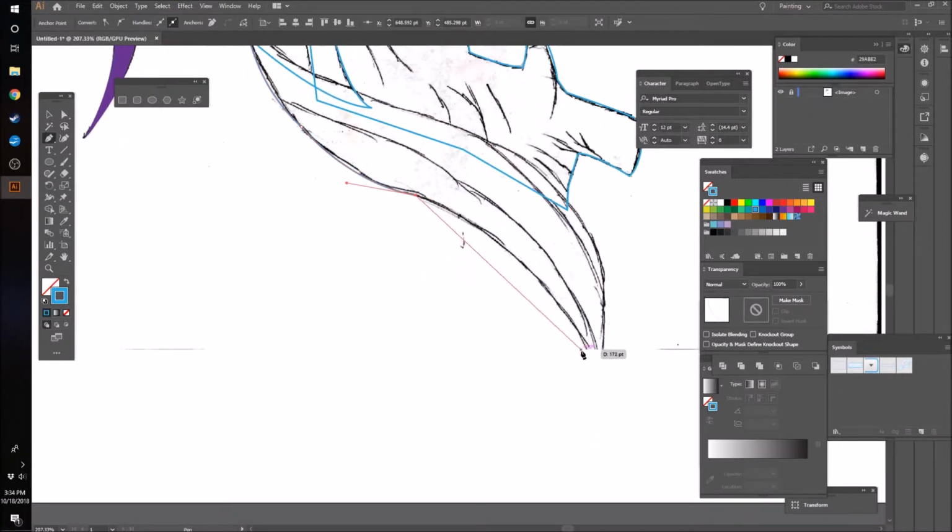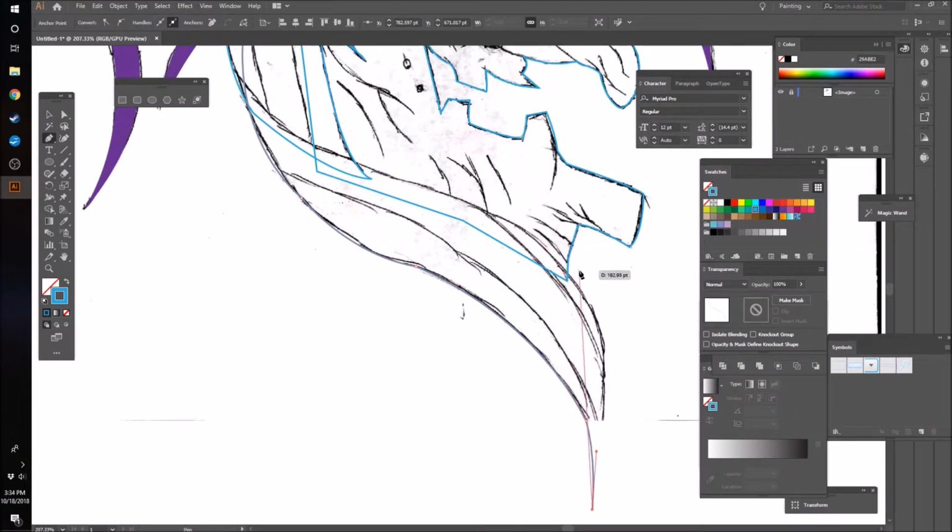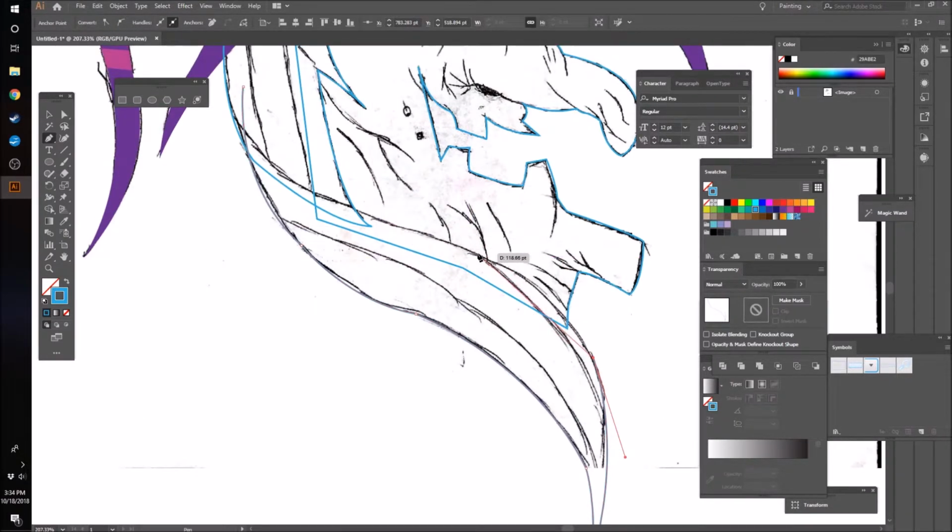So we're going to go ahead and put this right here. And now we got to ad lib what the bottom of the hair is going to look like. And I think this is about where it's going to end. And I think, you know what? I think that this should go up here and curl on around like that. There we go.